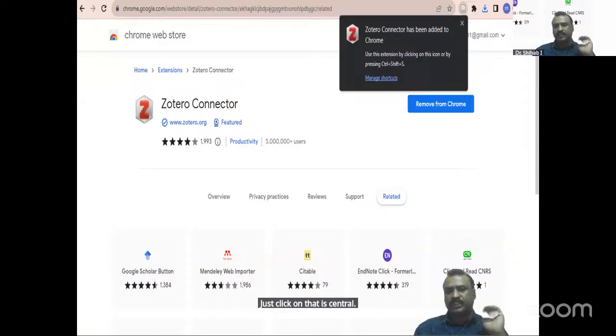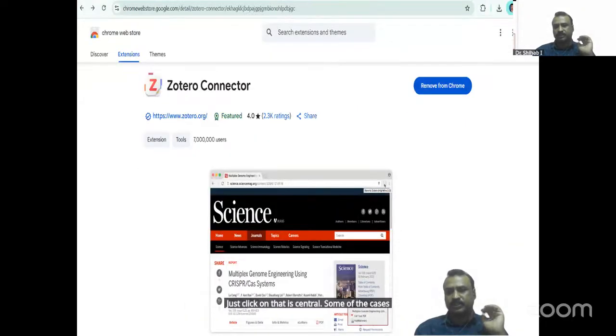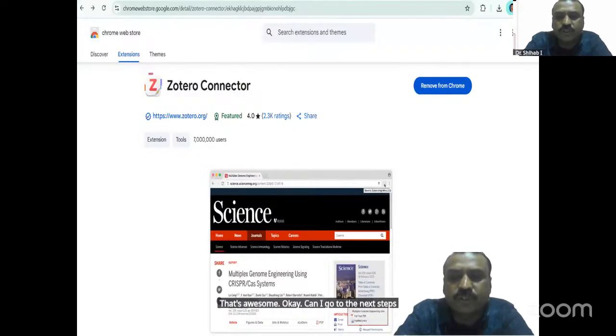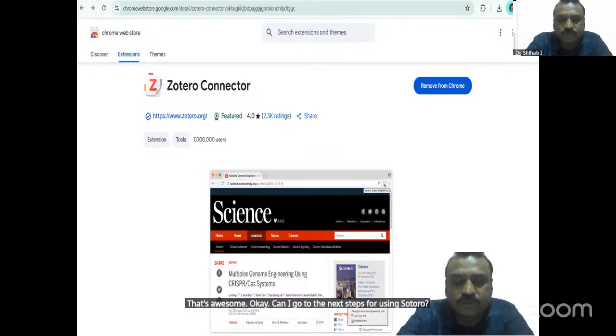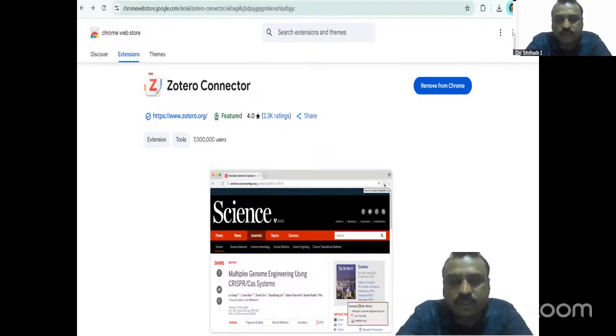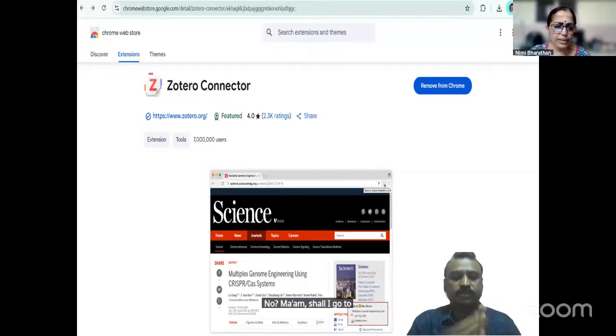If you want to check it, just like this image, or in some companies this image will be shown. Just click here. Some browsers it will be shown this. Just click here, you can find this Sotoro connector. Okay. Shall I go to the next steps for using Sotoro? Ma'am, shall I go to the next step? I think you can.